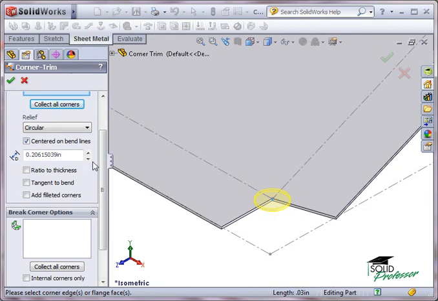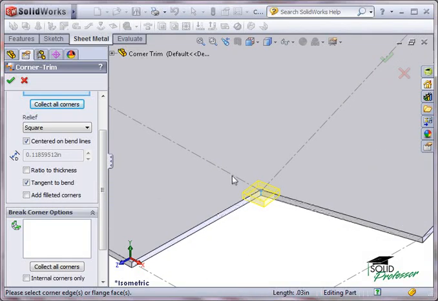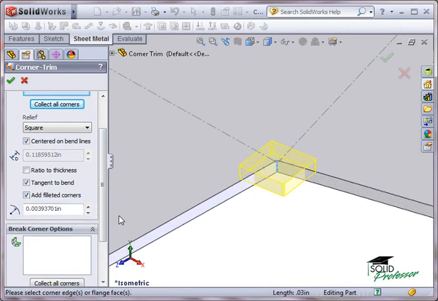If I use the square type with the Centered on Bend Lines option, I also have the Tangent to Bend option, which automatically sizes the cut so that it's tangent to the bend lines. I can add fillets to the corners of the reliefs by checking this option and adjusting the radius.